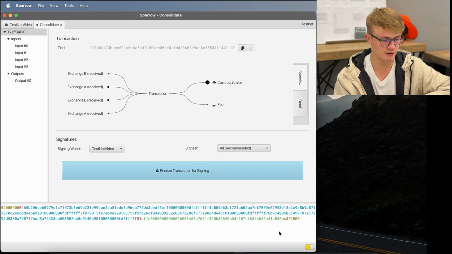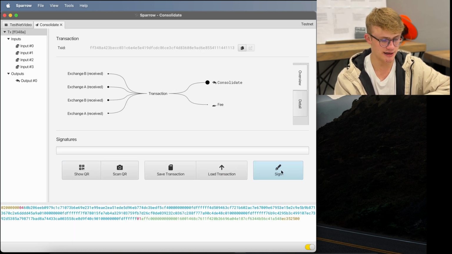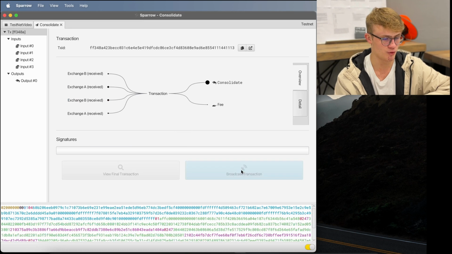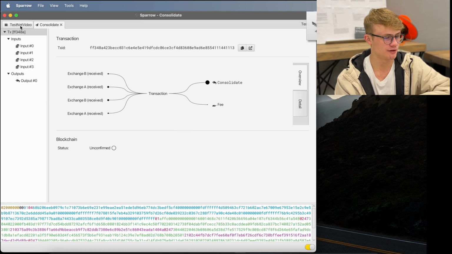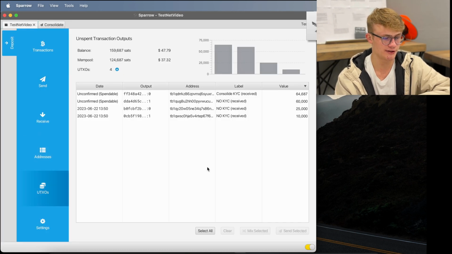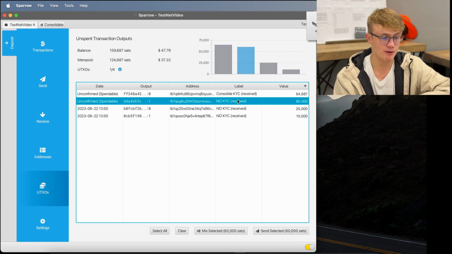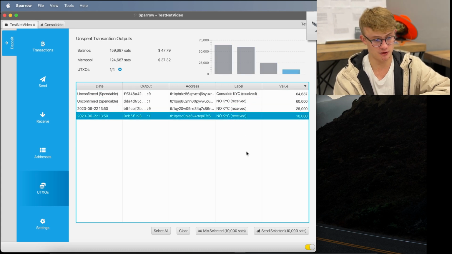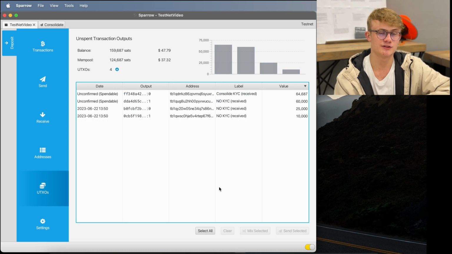So I'm going to click create, finalize for signing, sign, and then broadcast. And now if we go over to our wallet, then go to UTXOs, we'll see we now only have 4 UTXOs. And before I think we had 6 or 7 UTXOs. Next, I'm going to consolidate all my no KYC Bitcoin.